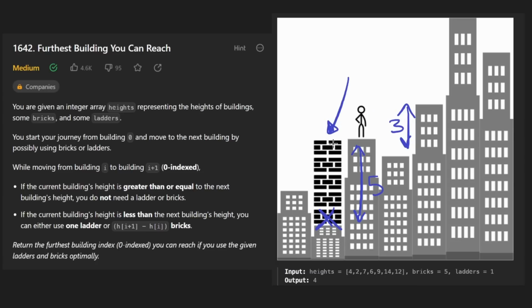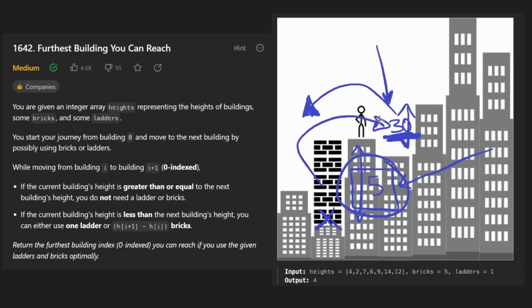Well, maybe we can keep track of the max differentials that we've seen so far. And then when we get to another differential, we can, in a sense, rewrite history. We can say that maybe over here, we decided to use a ladder, but possibly there's a difference over here. Now that's 30. We don't have enough bricks to go through this 30. So what we will say is, actually, we decided to go back and use bricks back there. And now here, we're going to decide to use the ladder.